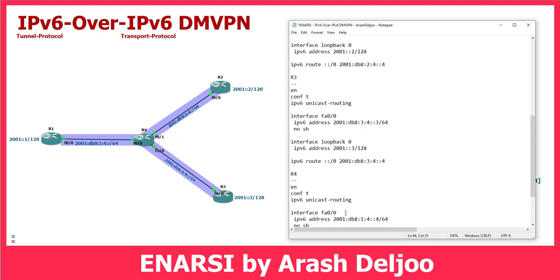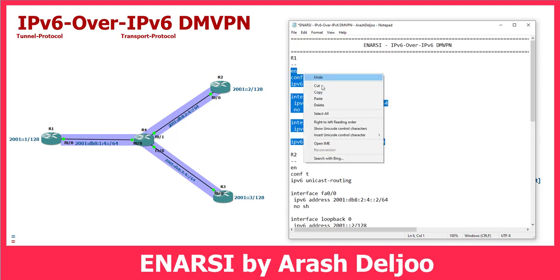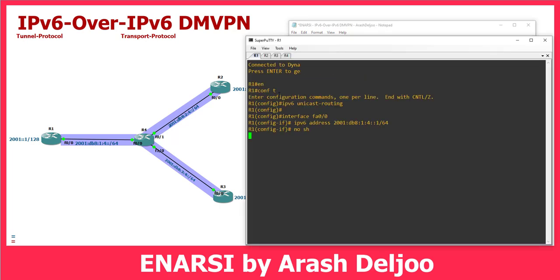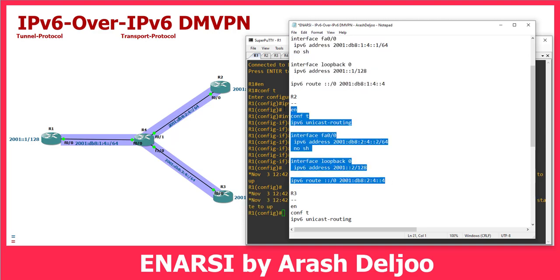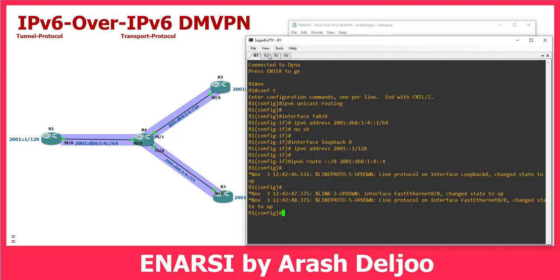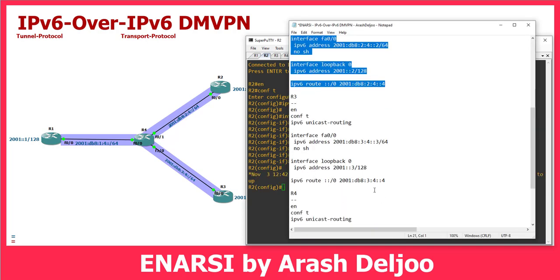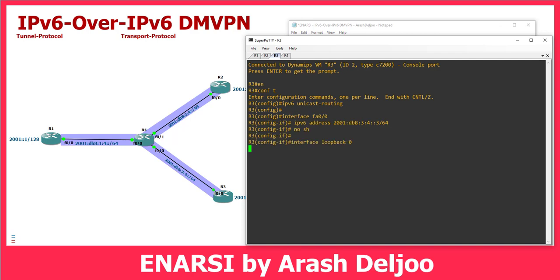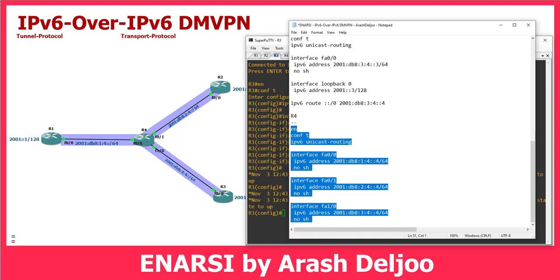That's it. Also, let me copy the configuration of R1, R2, R3 and R4 into the CLI of this router. This is the R1 configuration. We don't have any problem. Then R2 configuration. Again, we don't have any problem, as you can see. All right. And after that, the R3's configuration, copy and paste it here. All right, and finally the router 4 configuration. This is the R4 configuration.